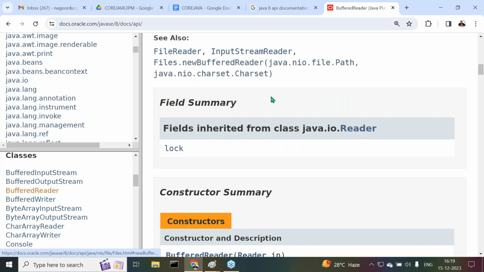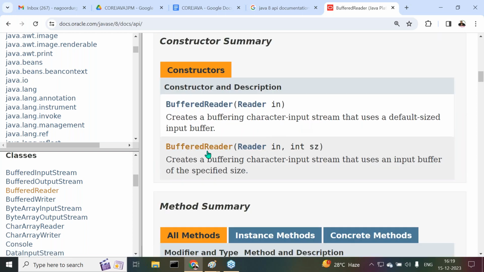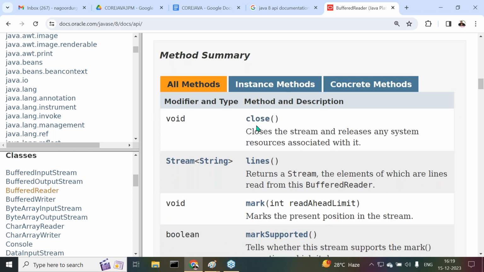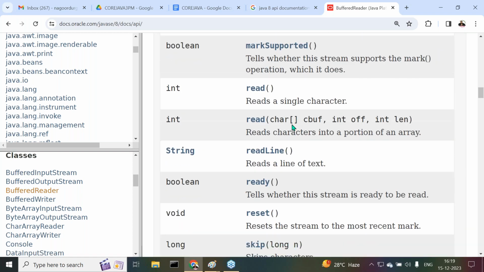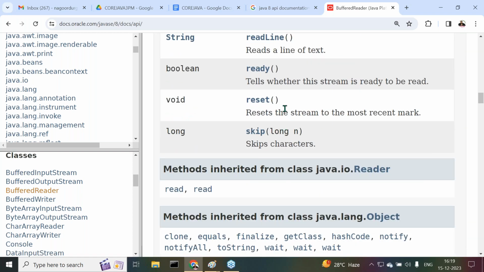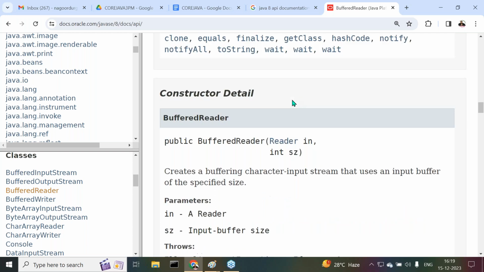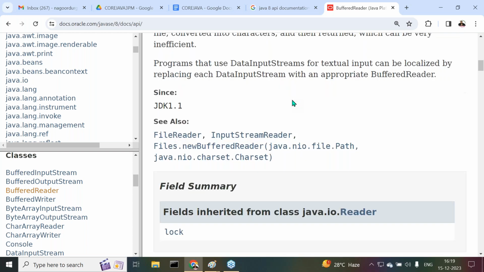FileReader, input, okay, something else. Now variables, constructors: two constructors, BufferedReader and BufferedReader. Next one is what there? Close method, lines method. Then after these lines, mark supported, read, like this. So many methods are available: skip, reset, like this. A number of methods are available.